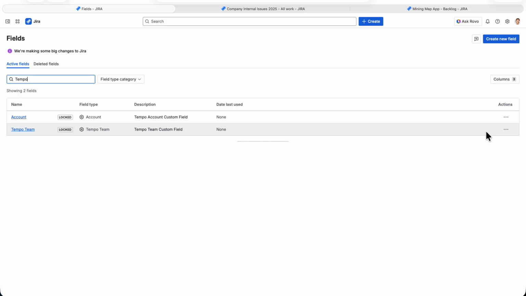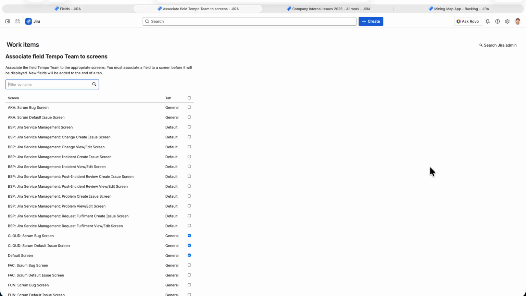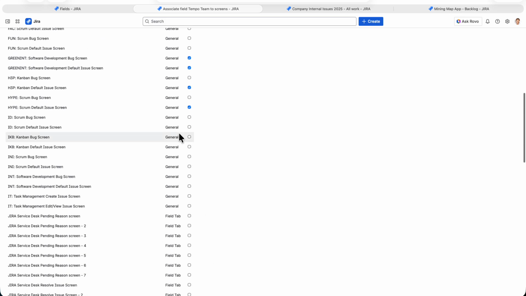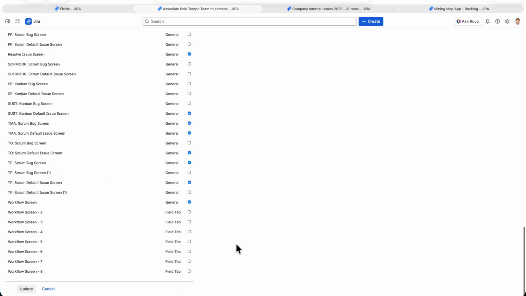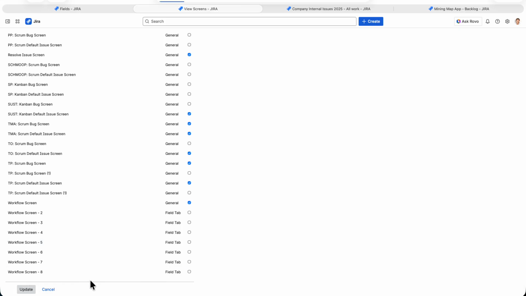So over here, I'll open this menu and select Add Field to Screen. This opens the work items page where you can check the boxes for all the Jira screens where you want to use the Tempo team field. This is my test instance, so I have a lot of them, but you probably won't have this many. So just remember to click Update if you change anything here.